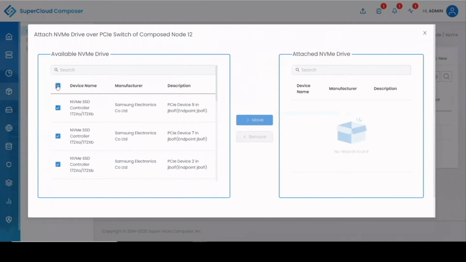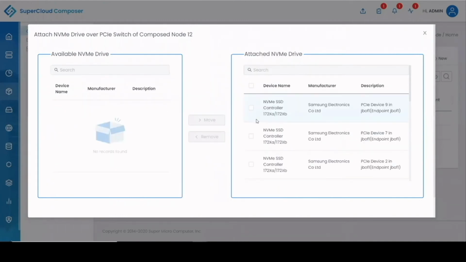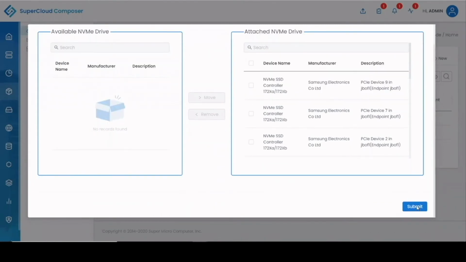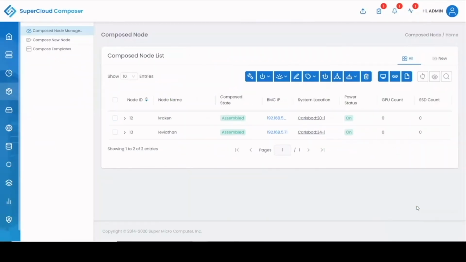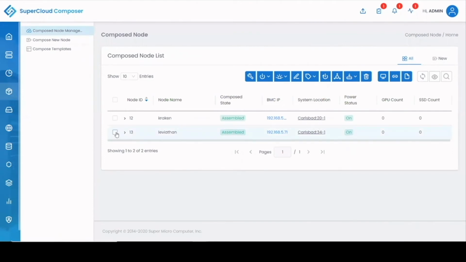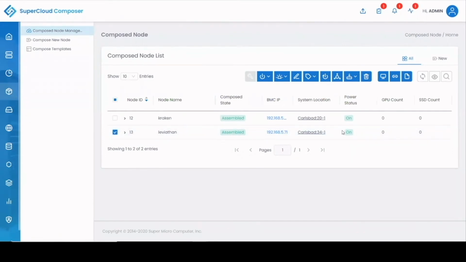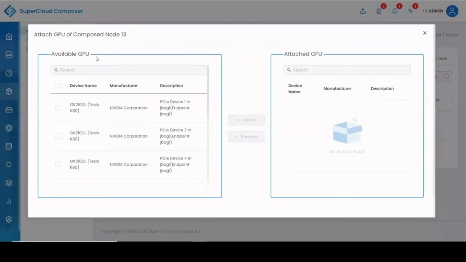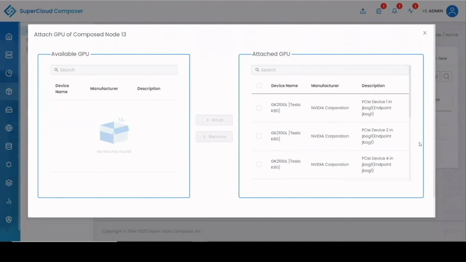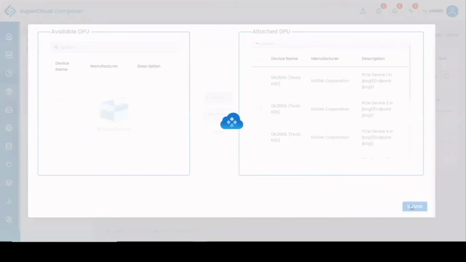And let's just select all of them. So we'll move all of them over here. And we'll submit this. And then while that's doing that, we'll go to Leviathan. And we'll attach some GPUs. So let's attach all of those.